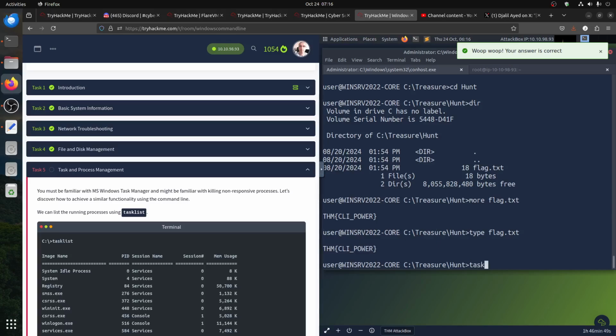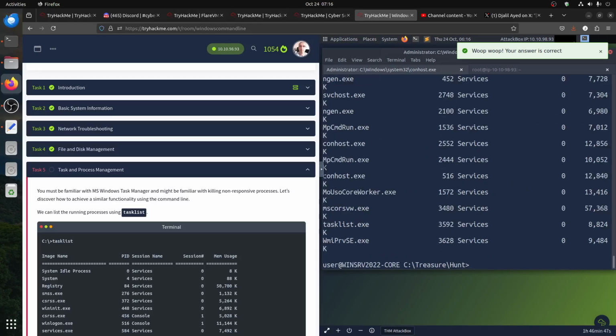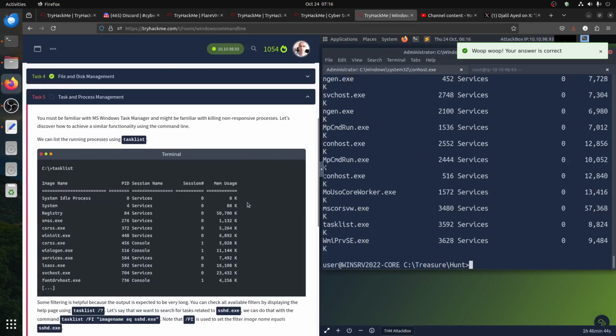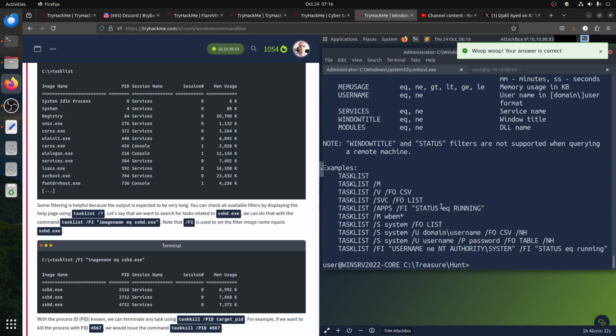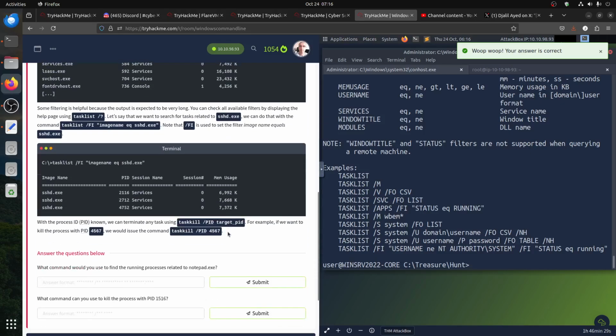The processes, task list. This is okay. These are the processes running, and you can check all available features by displaying. Okay, this is like the Windows help. Note that FI is used to set filter, image name equal to. So by example, let's try that one. Task list image name equal SSD. That's basically what we have running now.